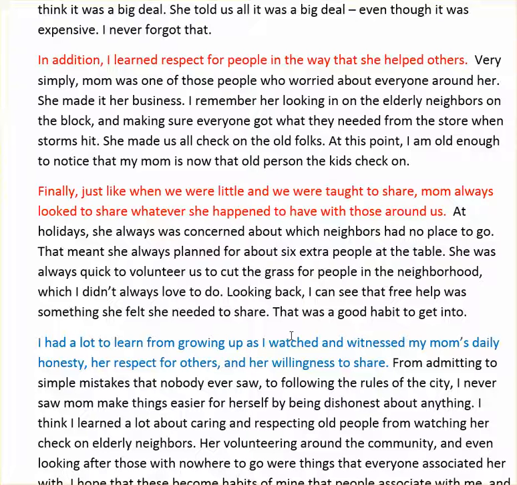At this point, I'm old enough to notice my mom is now that old person the kids check on. That's not as much a narrative as an example, but it still clarifies what I mean about treating and helping others. I go from one idea to the next, in addition, comma, and so on. And my third body paragraph, I transition with the word finally.